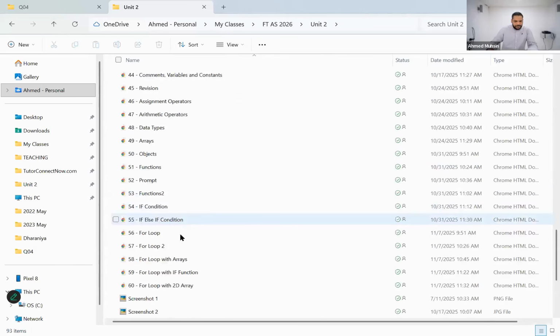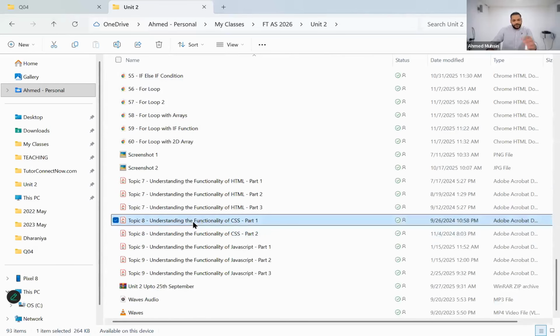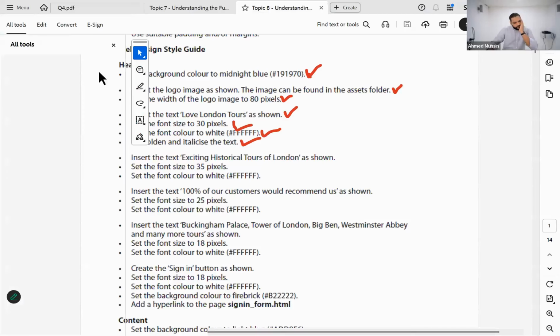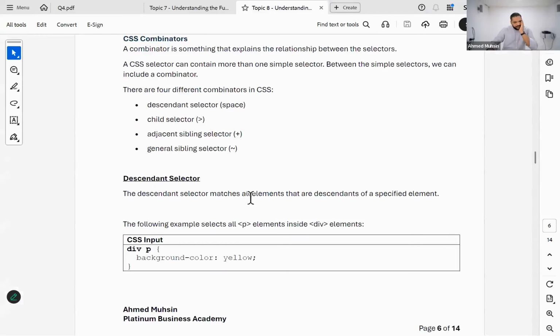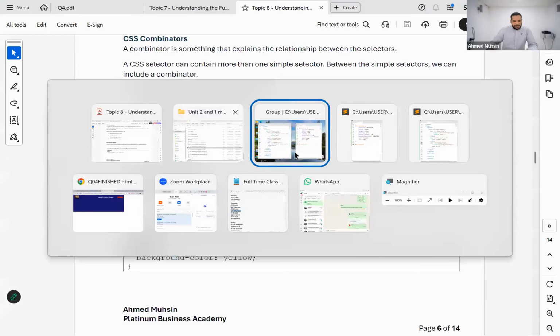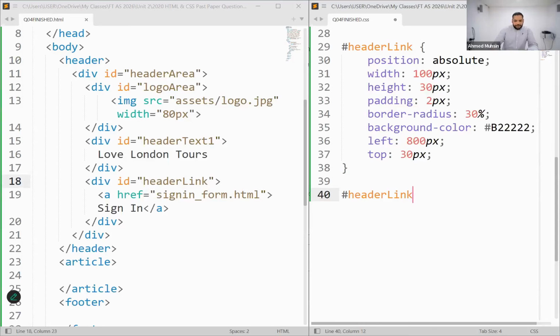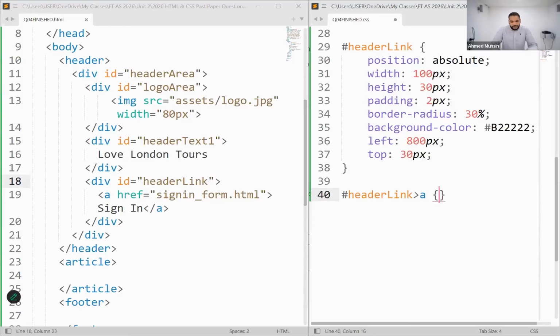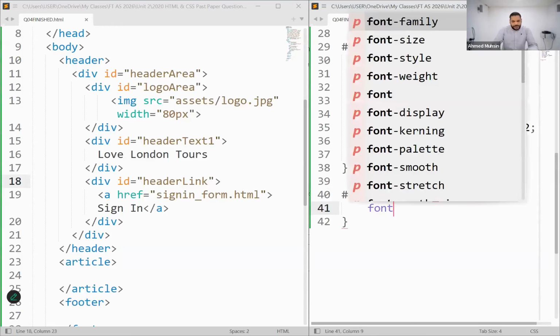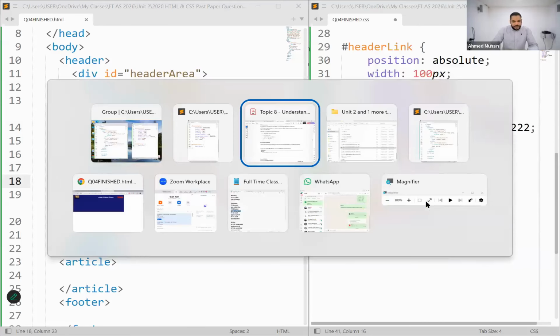So over here, look here everybody. CSS part 1. Over here everybody. So we can go with child selector. So basically what I'm going to do is I'm going to put an angle bracket. Apply this for the anchor tag inside header link. What do I want to do to them? Number one, I want the font size. The font size should be how much?